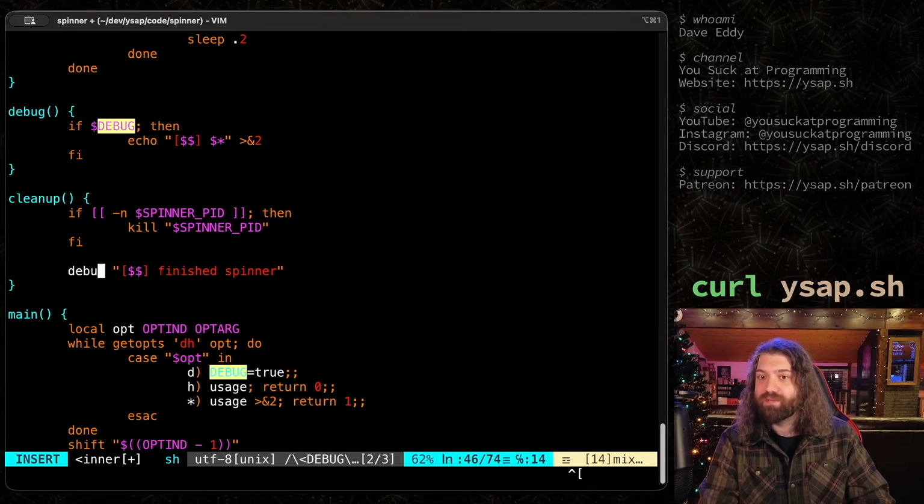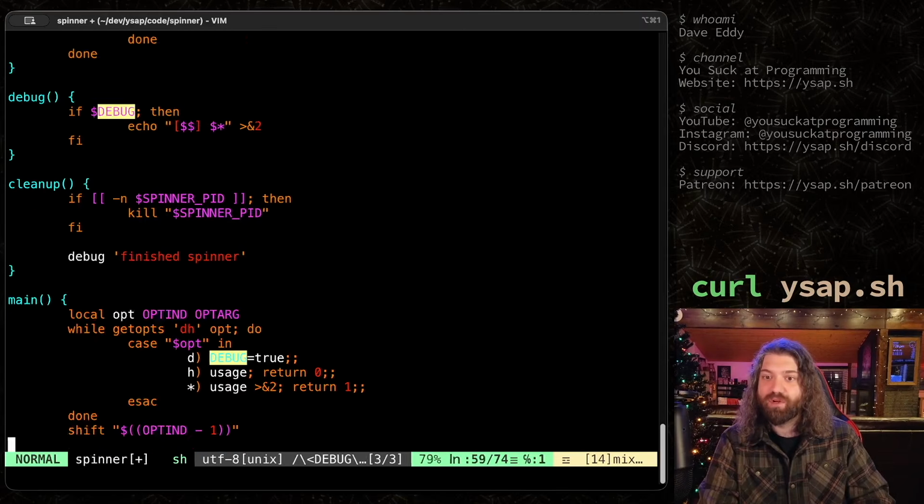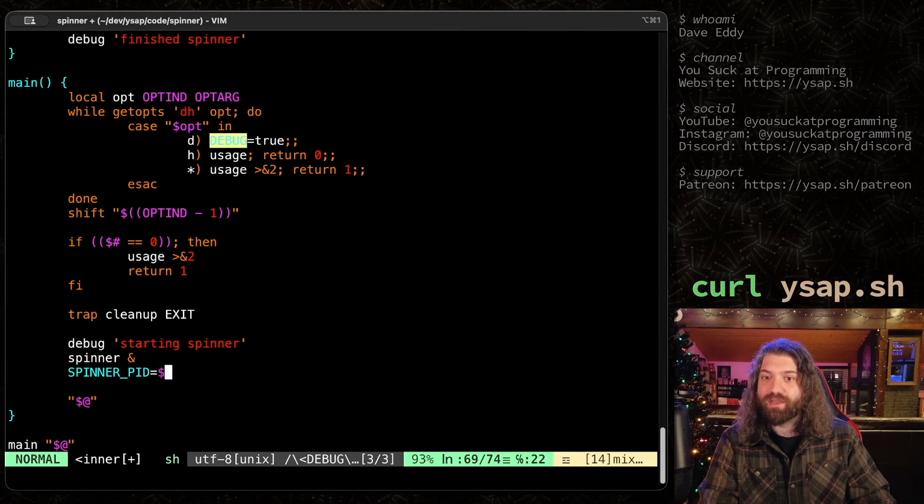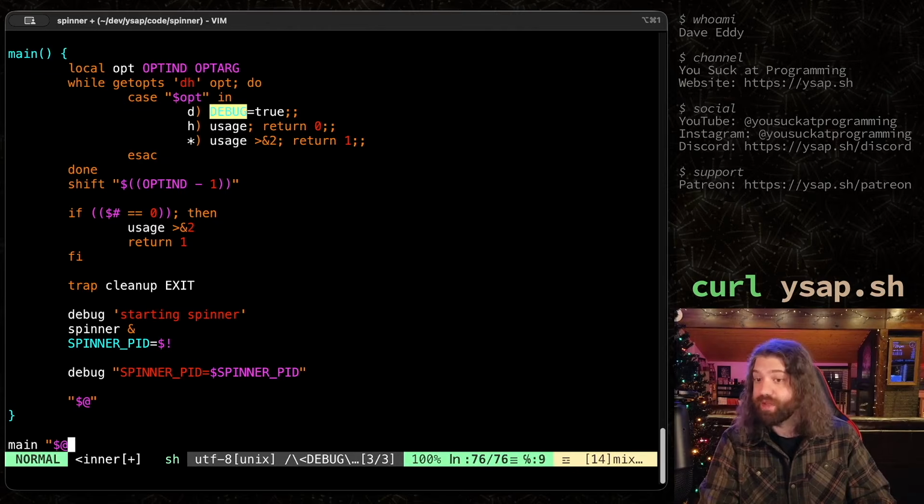You ready for this? Put debug here. There we go. We can get rid of that because we put that in the function itself. Finished spinner. Cool. So now down here, we can have our debug starting spinner. And we could even do something like debug spinner PID equals spinner PID. Now you have to put that in double quotes because we actually want that to expand. And there we go. There's our command now.